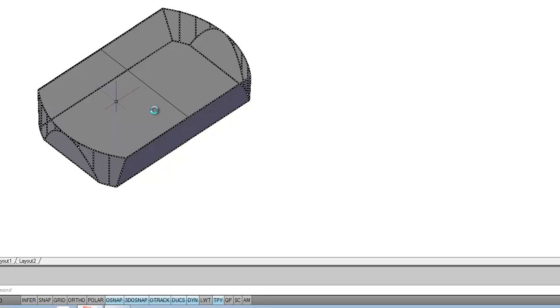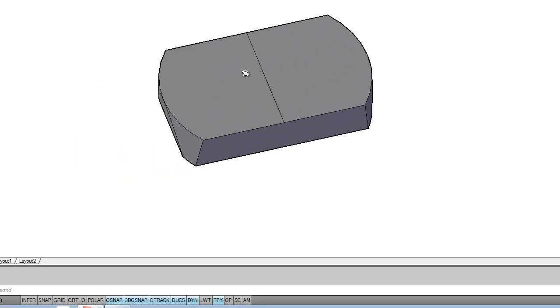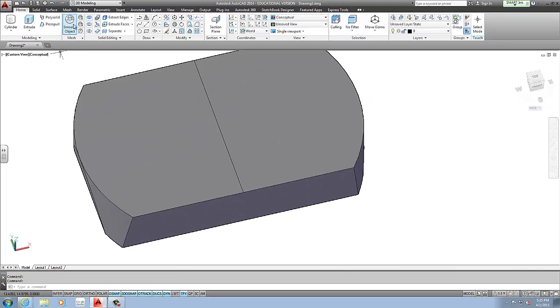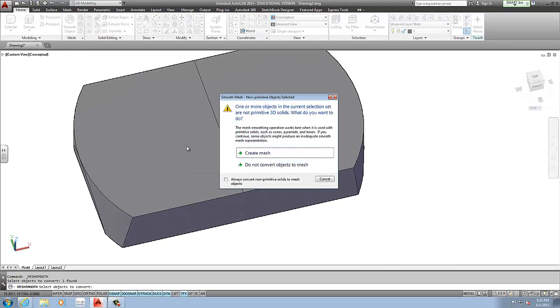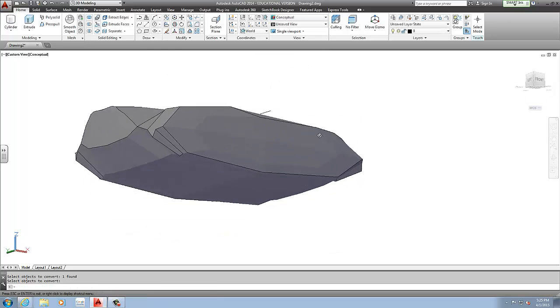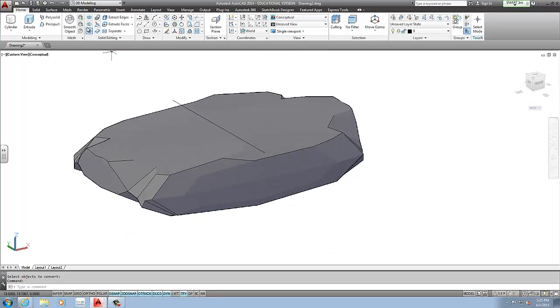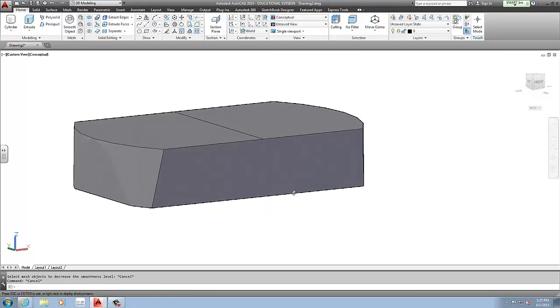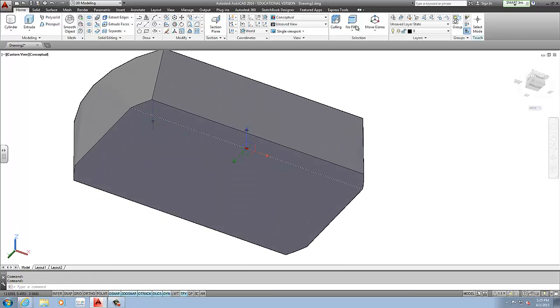Quick, done. Once I'm happy with that, I can convert this into a mesh. So I smooth object, select the object, create mesh. Now it pre-smooths it. I don't want it to be smooth, so I uncrease it. Or sorry, unsmooth it. That gives me back my original shape where I can add creases.